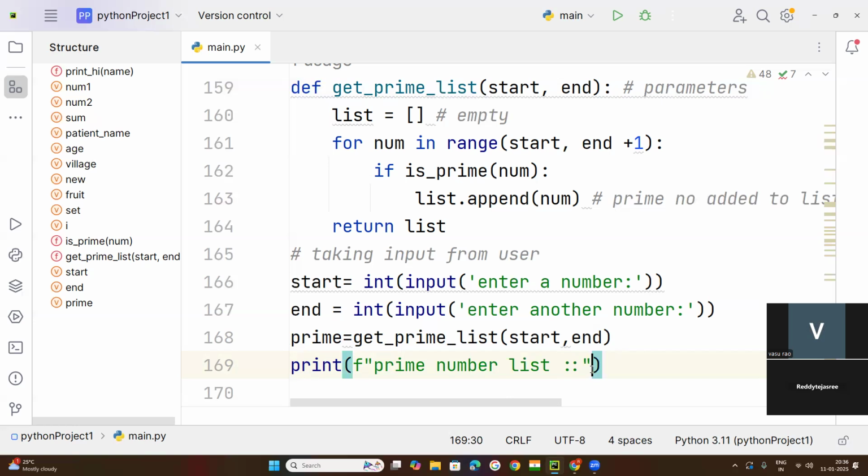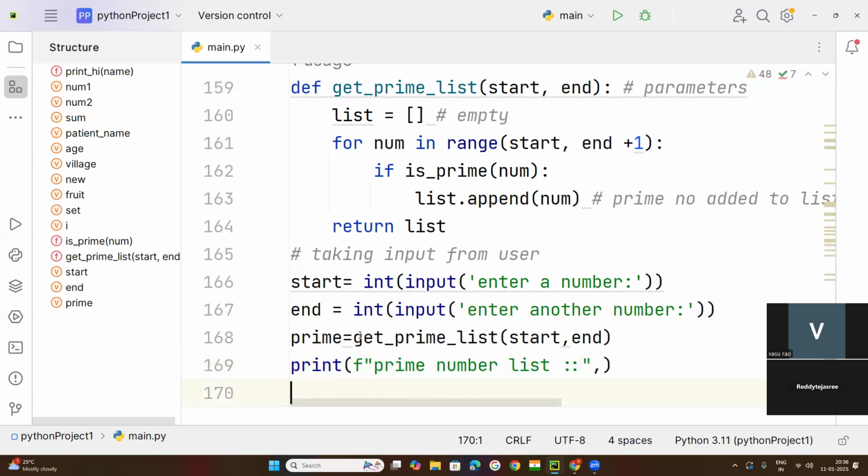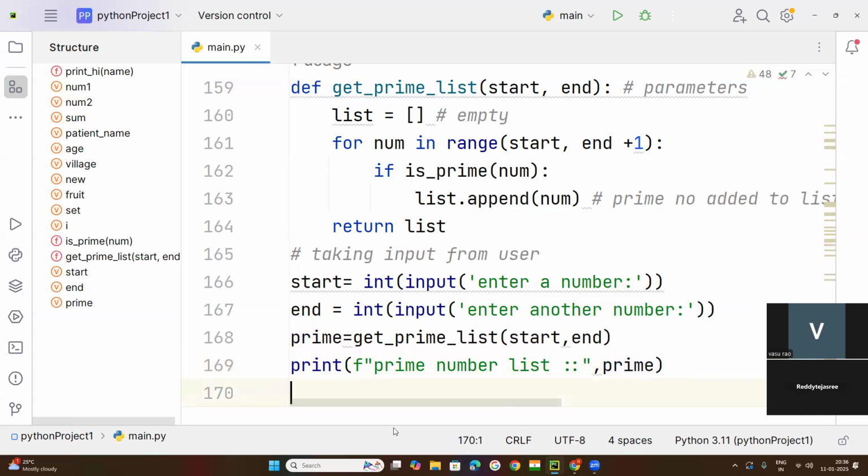So here I will call what? I will call the prime number, this one. Variable, so the list will be called here. Prime. I have used a formatted string with the prime number list, and I have called prime. Now let us see what happened here.